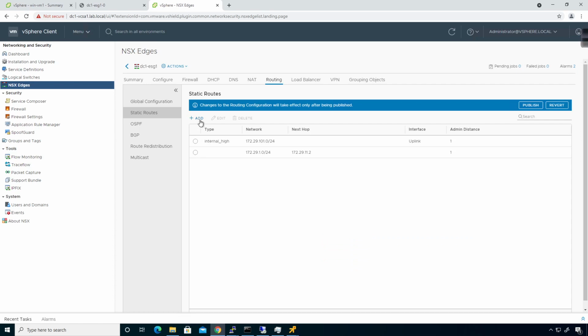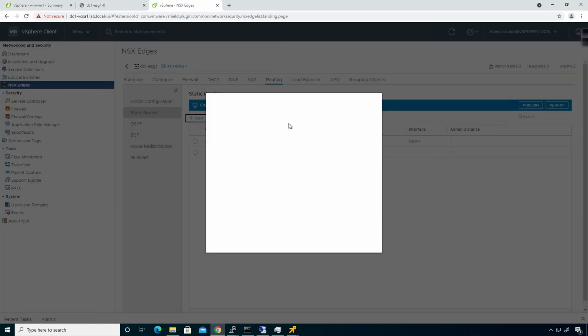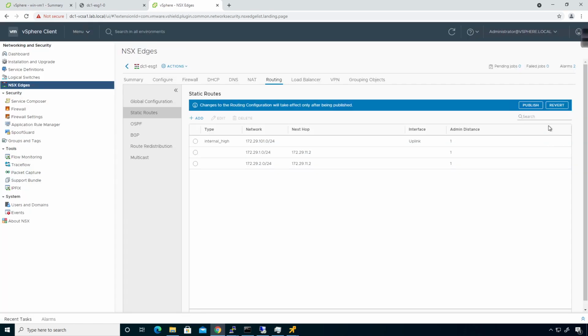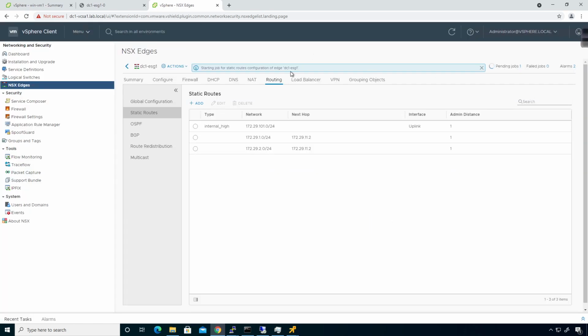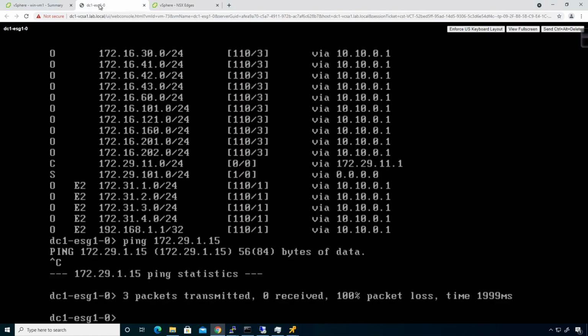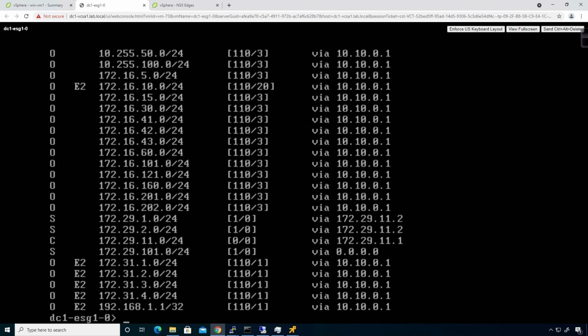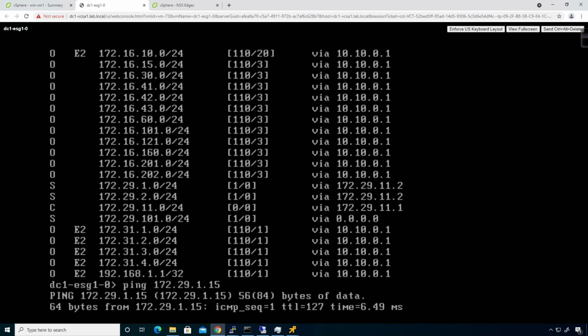I'm also going to add another one in order to reach 172.29.2.0/24. I'm going to point to 172.29.11.2. Click on add and publish both. Give that a couple seconds to do its thing. I'll push them down, because you need reachability. Let's try this again, show IP route. They're both there now. I can reach that.